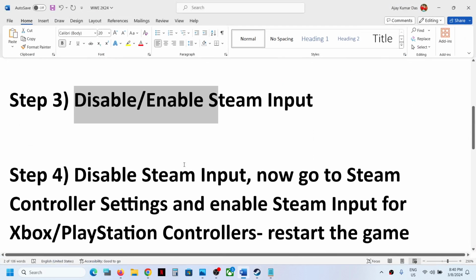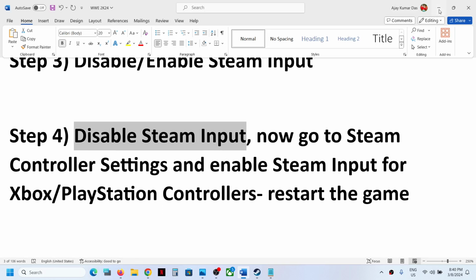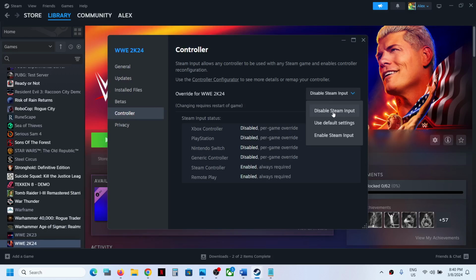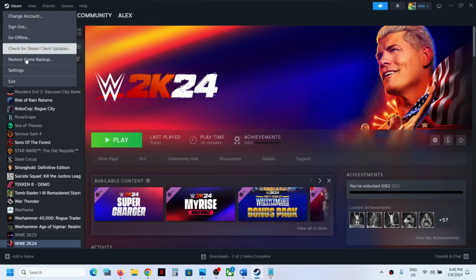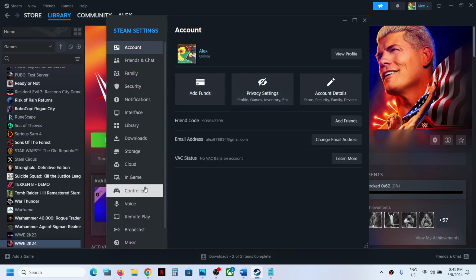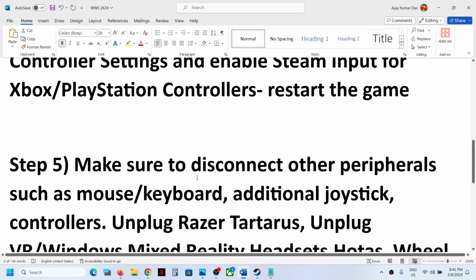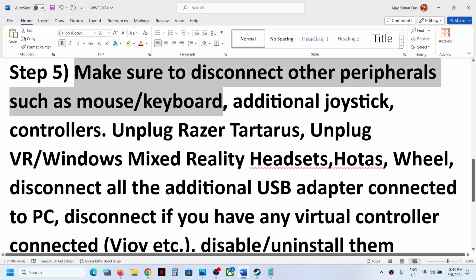Now the next step is to disable Steam input and then go to Steam settings. So make a right click on the game, select properties, go to controller tab, disable Steam input. Now go to the Steam on the top, click on settings. Now go to the controller tab. Now if you have an Xbox controller, then enable Steam input for Xbox controller. You can turn this on and then check. If you have a PlayStation controller, you can try the second option first and then check. If that does not work, you can enable PlayStation controller support, select enable and check which one is working fine for you.